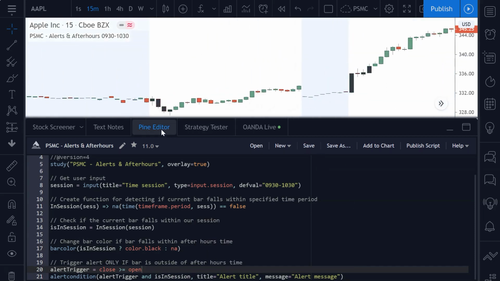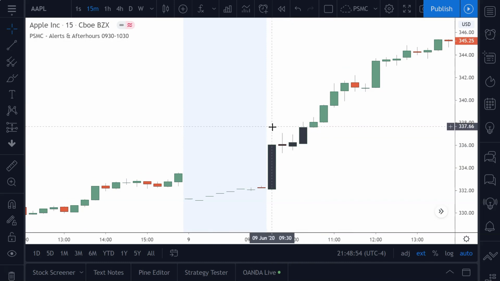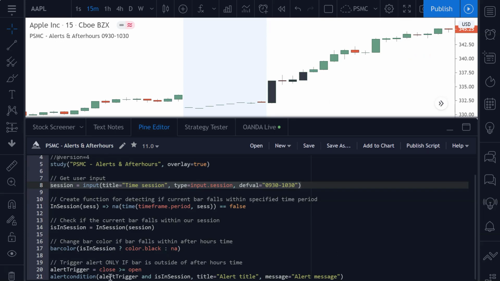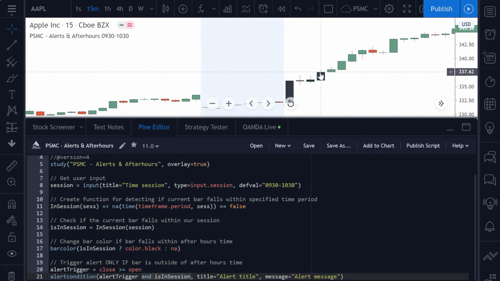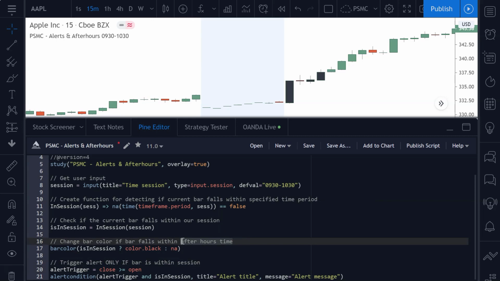And now you can see that we are painting any bars that fall within the session we've specified black. So within the first hour of market open, we have our candles turning black, and our alert condition will only be triggered if we get our alert trigger and the current bar is within our session, which is demonstrated on the chart by these black bars. So that's how you would only trigger alerts within a certain session instead of outside of after hours time. Within session. Change this to within session. And there we have it.